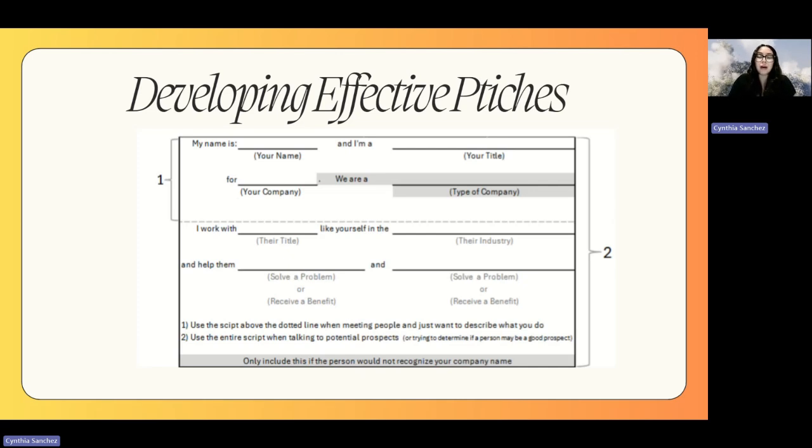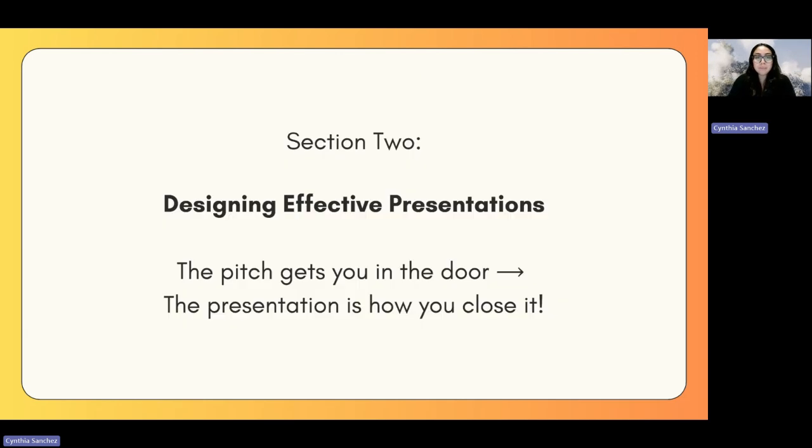It's going to involve stating your name, your title, and who you work for. If the company that you work for is well known, you don't necessarily need to go into detail of what the company does. You also want to make sure that you are talking about the types of people that you usually work with, their titles, as well as their industries, and then the 2 types of problems that your company provides solutions for.